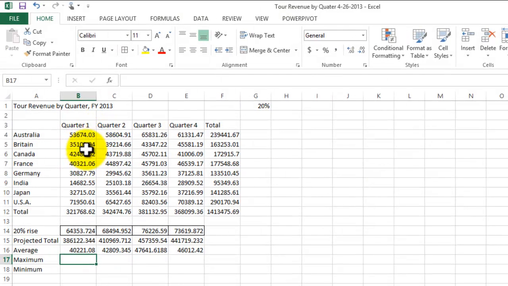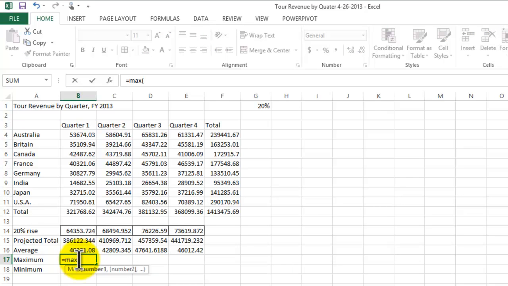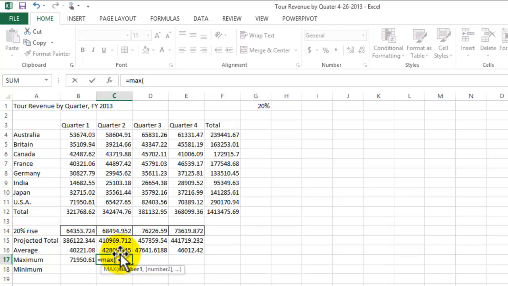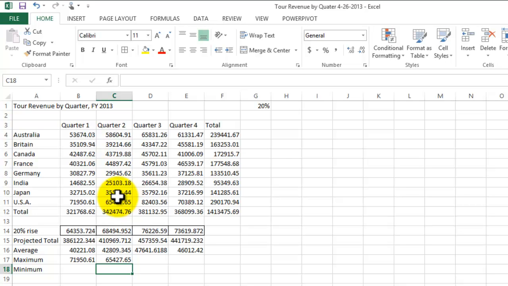So right here, let's say that we wanna find out which country has the maximum value. We're gonna type in the function equals max parentheses, and then we select the range. Again, we don't include the totals, because if we include the total, it's gonna be the biggest number and the maximum value, so we are not gonna have the correct information. So there is equals max B4 through B11, enter. The maximum value belongs to 71950.60, and that's the USA. Again, equals max parentheses, select our data, close your parentheses, and hit enter. The maximum value again is the USA.